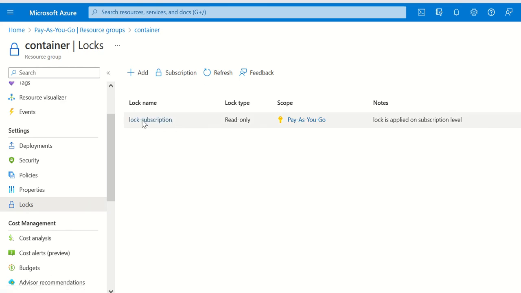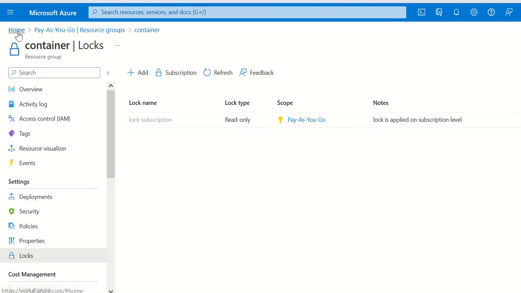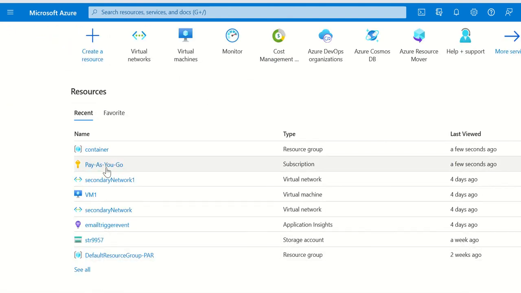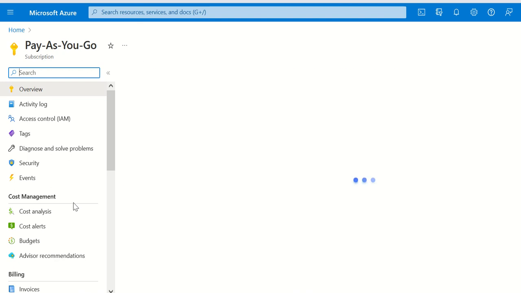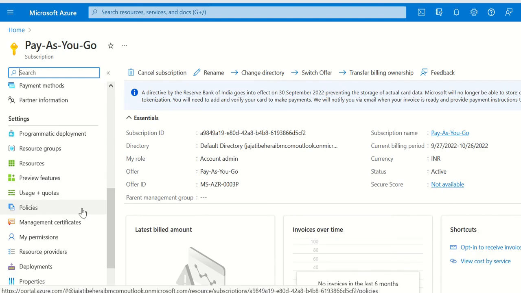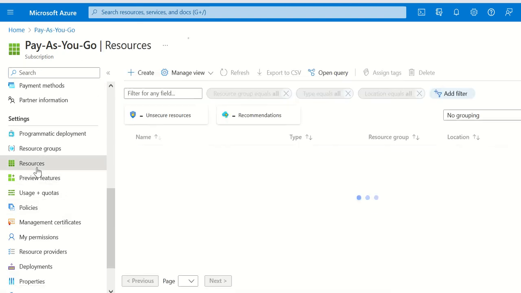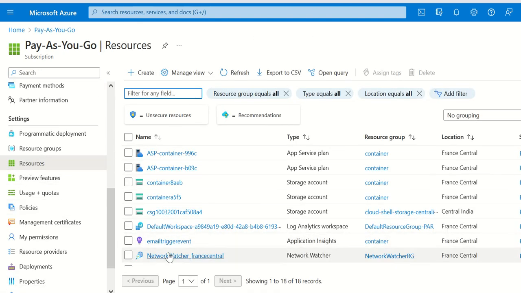So what is the point here? Whatever lock is applied at the subscription level will be inherited by the related resource groups and resources as well. The lock type is read-only, and this is the notes. And if I go from the subscription to the resources, these are the resources which I have now.